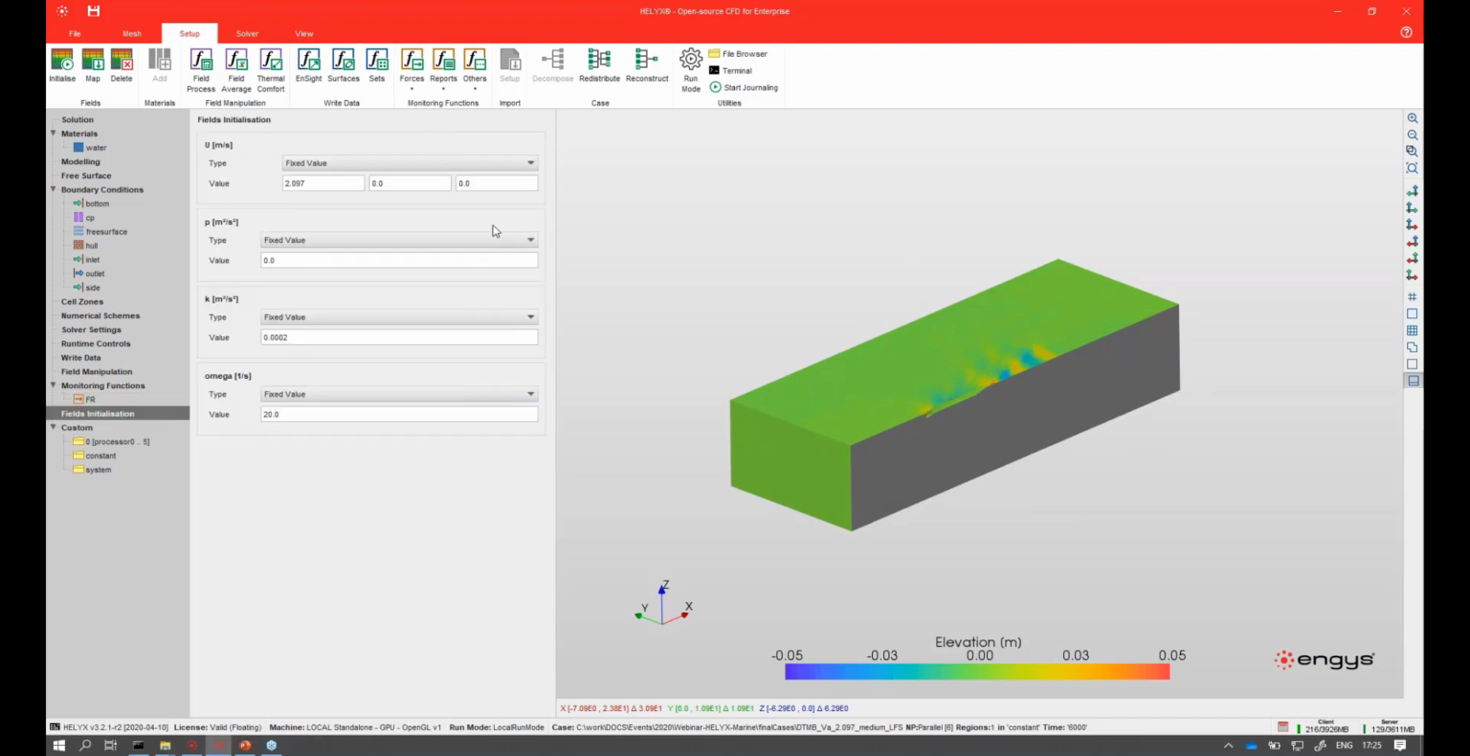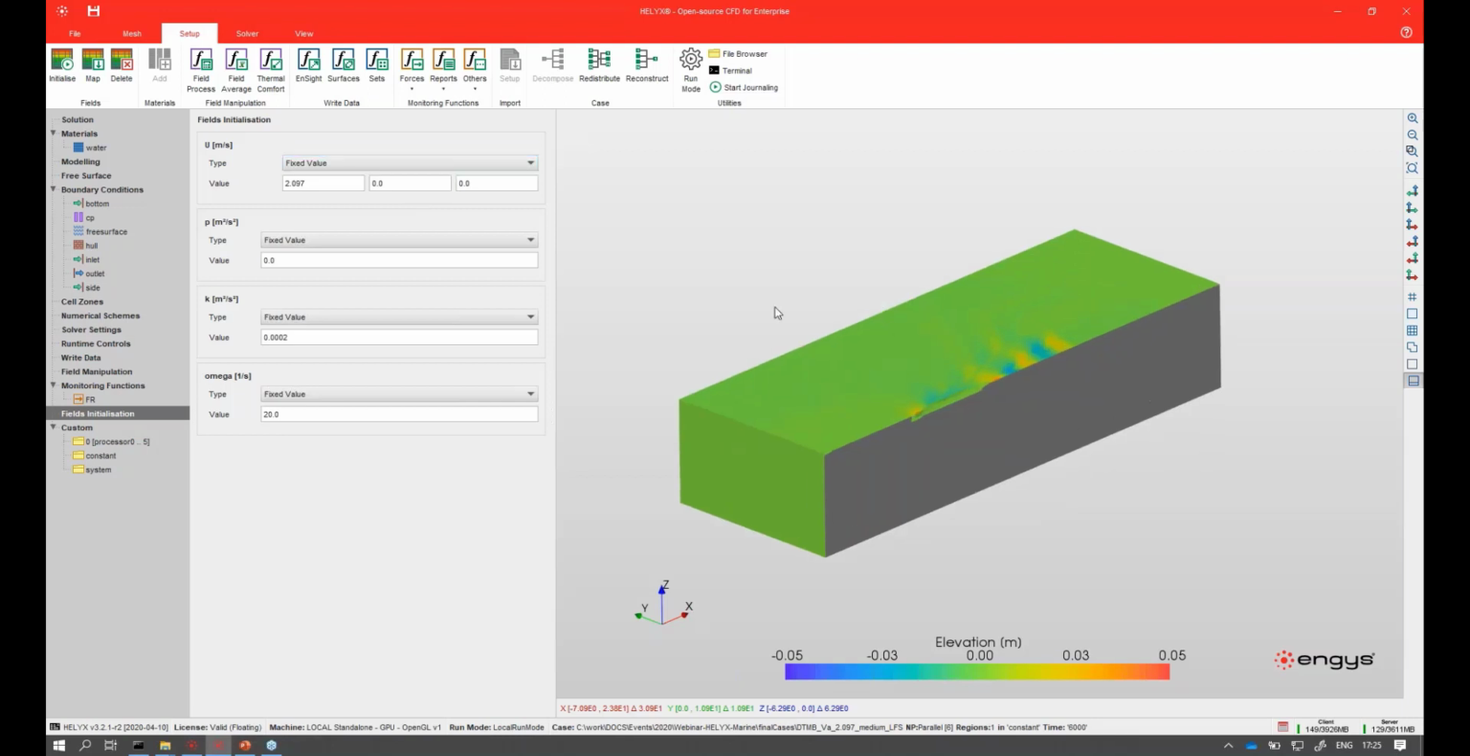And before we run the solver, we just initialize using one of the available methods. We just use a fixed value to keep it simple here. Since the problem is quite simple to solve, we use a fixed value, the same values we have at the inlet for the internal field.